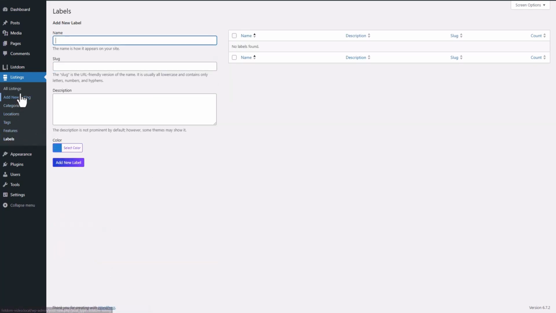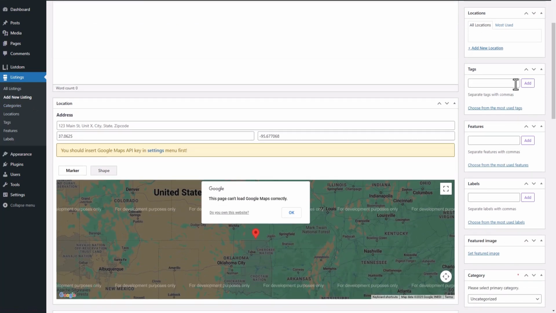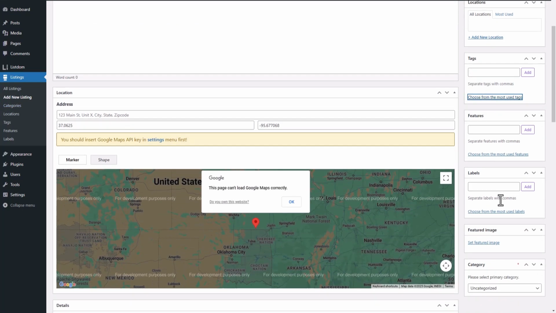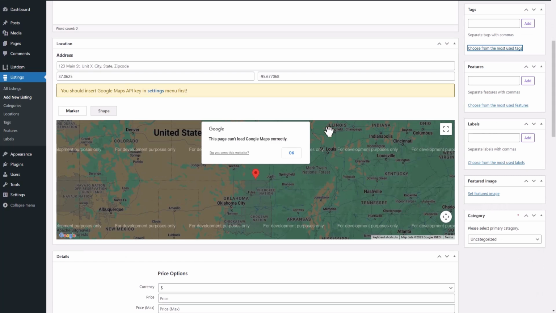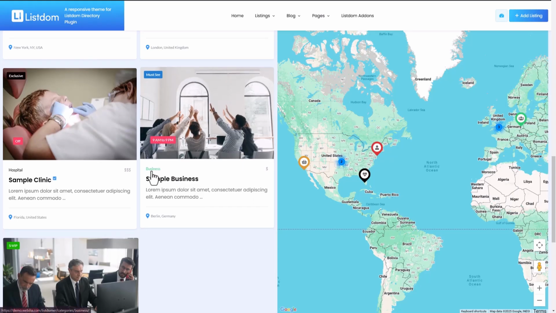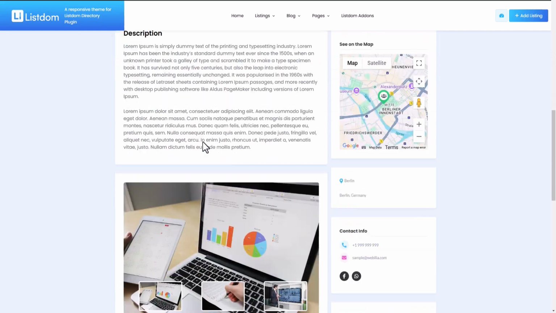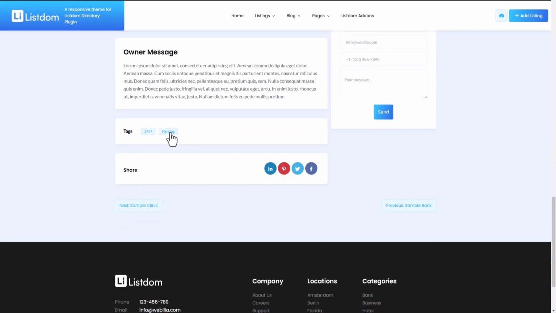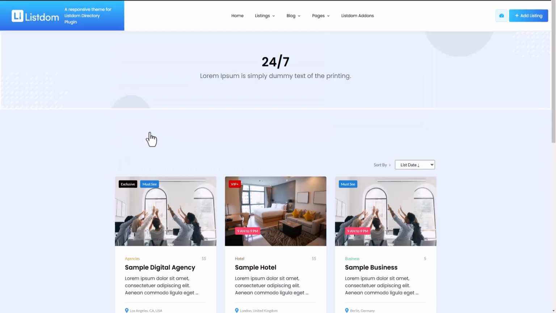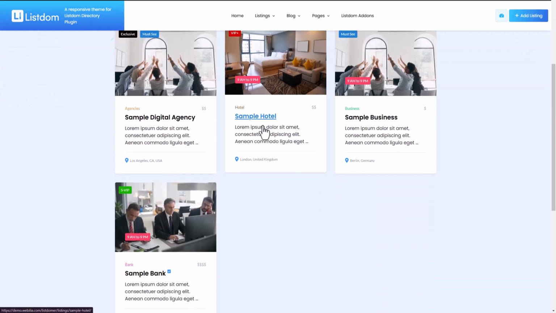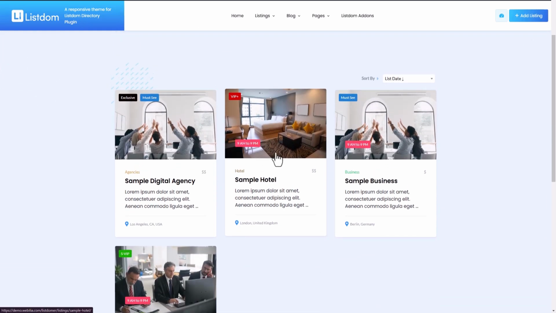When adding a new listing, you can select from all of these taxonomies and even create a new tag, feature, or label directly along with the locations. When you add the taxonomies, they will be displayed on the listing card or single listing details page in various styles. For example, the labels assigned to the listing will be shown, as well as the category on the listing cards. By clicking on the listing, you can access more details such as the features and tags associated with the listing. All these elements are clickable, allowing you to view the archive of a specific tag and see all listings assigned to that tag. You can also display a list of taxonomies on your website.